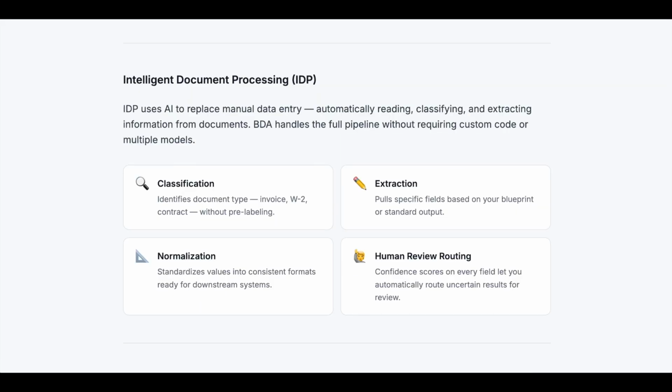In Bedrock Data Automation, there are 4 core concepts. First is Intelligent Document Processing, also known as IDP. Simply put, it's AI-powered data entry. Instead of a human manually reading and typing values from a document, Bedrock Data Automation does it automatically. It identifies the document type, extracts the fields you need, and flags anything it isn't sure about for human review.